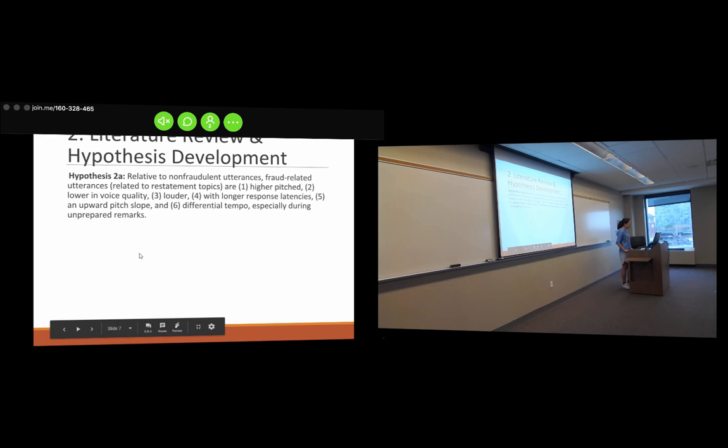Hypothesis 2A is that, relative to non-fraudulent utterances, fraud-related utterances are higher pitched, lower in voice quality, louder, and with longer response latencies, an upward pitch slope, and differential tempo, especially during unprepared remarks, which is suggested by the previous research.